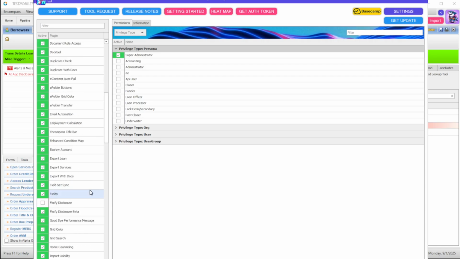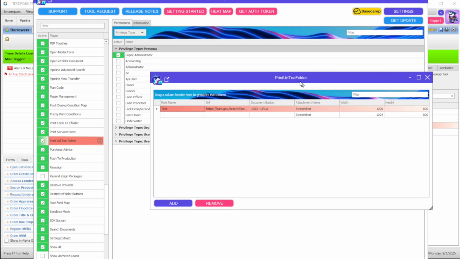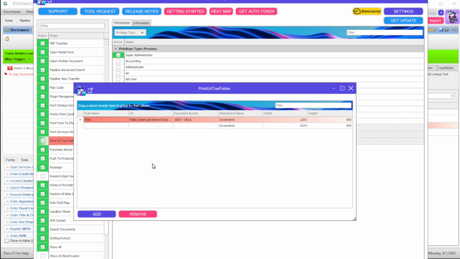Next up is going to be an upgrade to our print URL to eFolder tool. So this tool used to be pretty simple, but we have since upgraded this so that you can specify the URL, the document bucket that you want it to print to, the name of the attachment, as well as the size of the print from the browser. So if you're not already aware of this tool, you can provide a URL. It will take the browser to that URL and capture a screenshot and upload that for you.